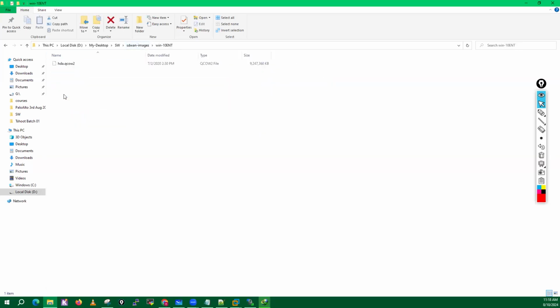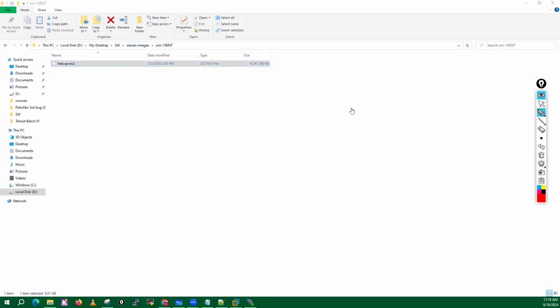Then we have a Windows 10 ENT. Windows hyphen 10 ENT, and the image name should be sda.qcow2 or virtioa.qcow2. If there is any type of mistake in these images, sometimes what happens, I have seen people have two folders. We have one Windows 10 ENT folder, inside this one more folder, Windows 10 ENT, and inside that folder we have an image, which is sda.qcow2.